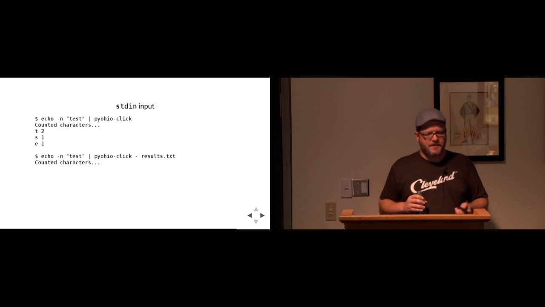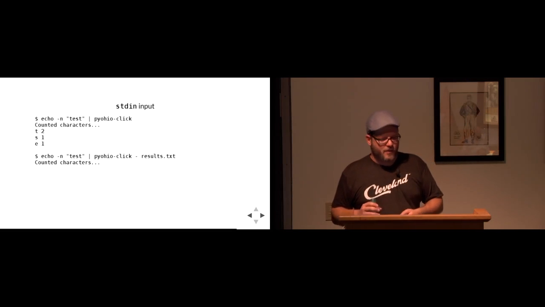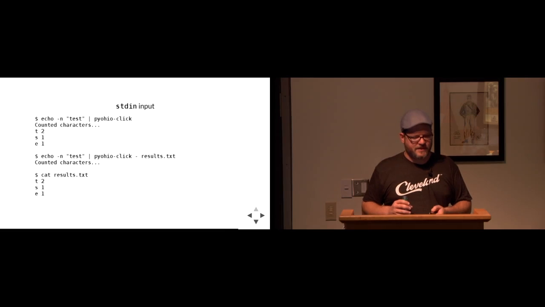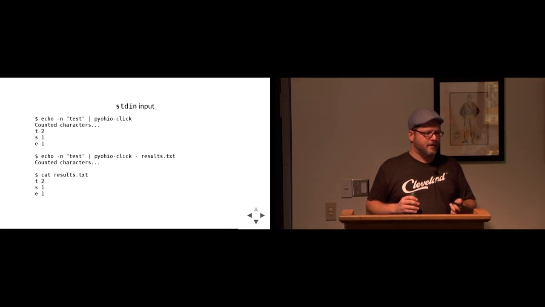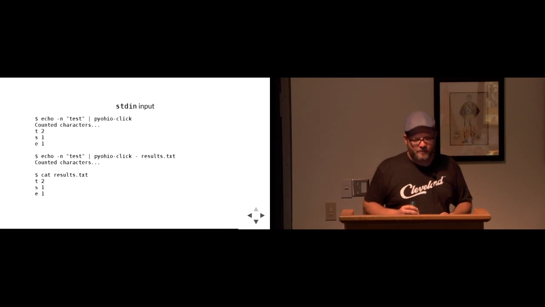And now we can do the same thing where using that special dash, we're reading from standard in, but we're specifying an output file. We see standard out got written to results.txt, where the standard error that counted characters diagnostic line still printed to the terminal.